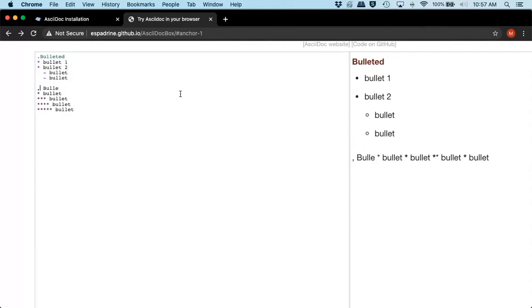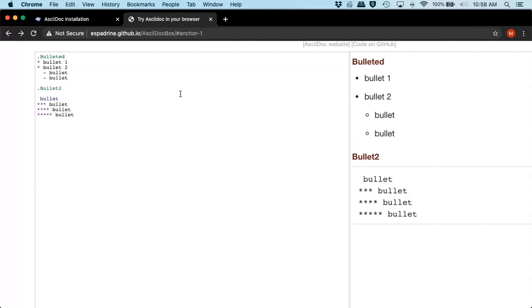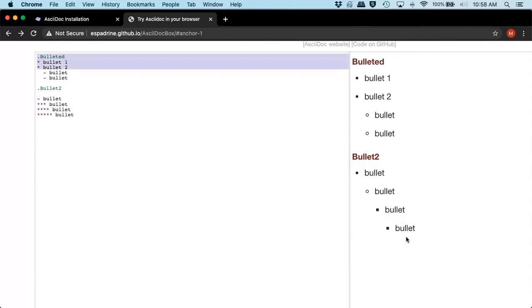Bullet. All right, so next title. And then if I do dash, you see it repeats the process. So you can use dashes or asterisks. All right, that's unordered list.